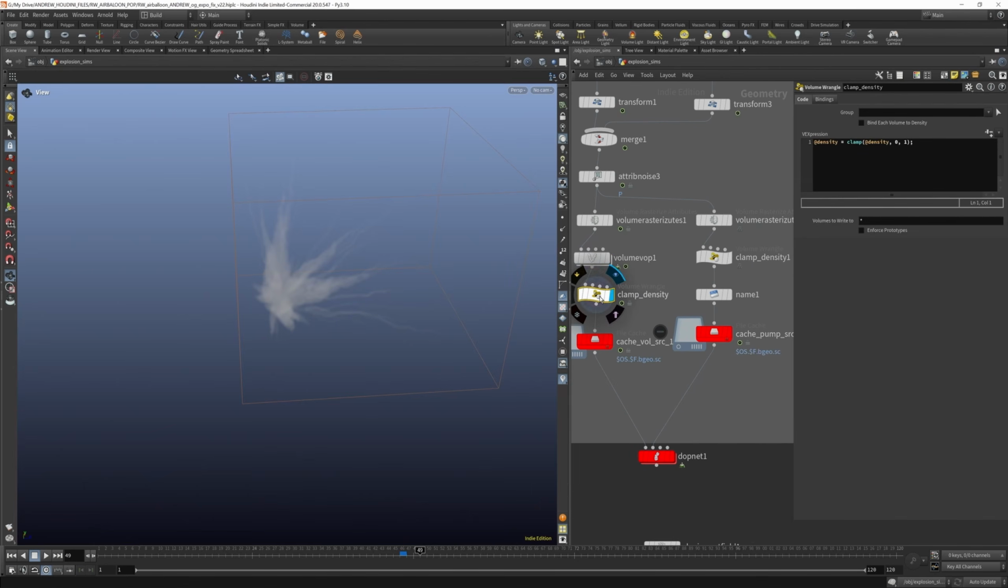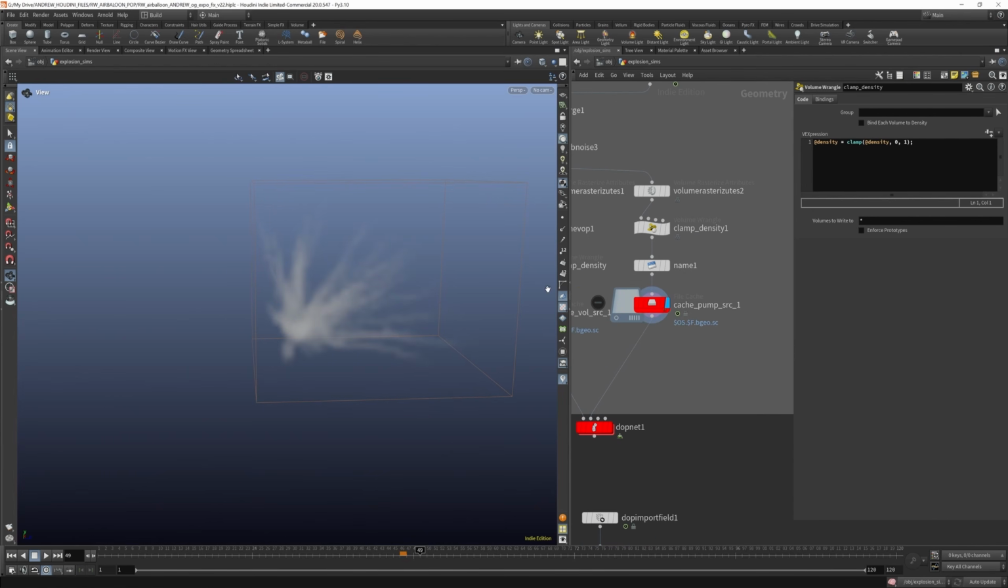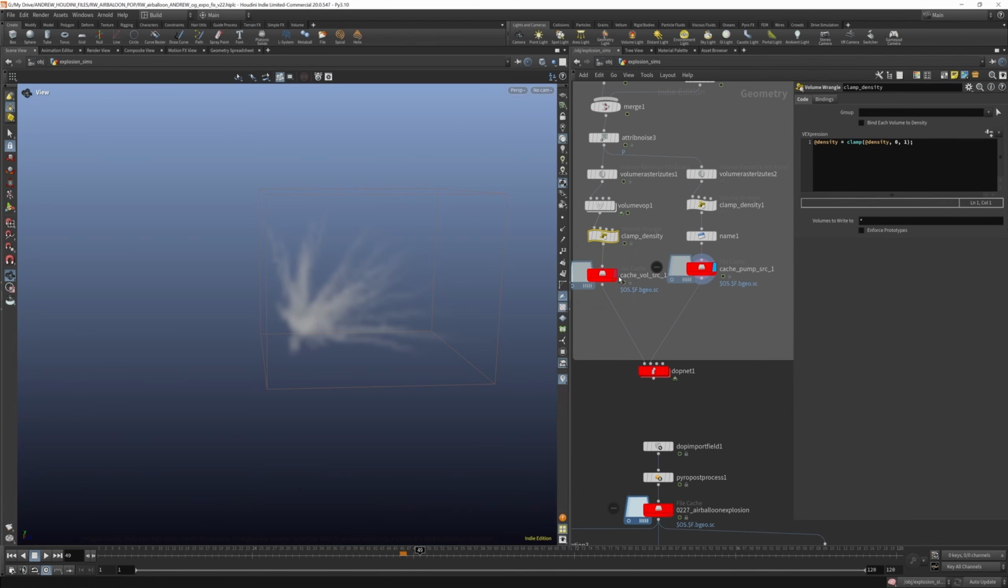Here we're just clamping our values, so our density stays between 0 and 1. I like clamping things or normalizing. Having values between 0 and 1 just means that when you do multiplication down the line, this is going to be easier for us to work with. And we're caching these out to disk. So first one and second one.